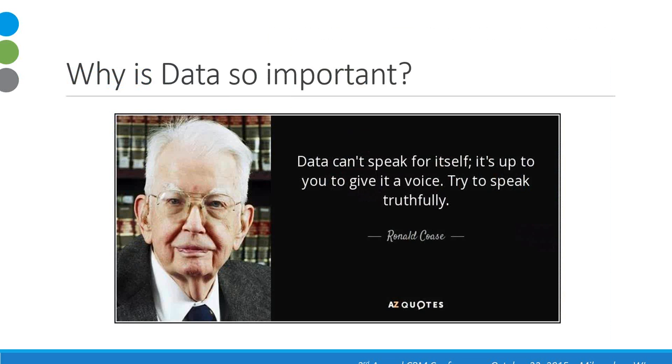So to start off with, Advanced Find is all about data. So why is data so important? It's important because we use it every single day to analyze, dig into different aspects to make our job more efficient, increase sales, increase revenue, get to that bottom line and make ourselves more successful. But data can't speak for itself. It's up to us to give it a voice, so we need to try to speak truthfully. Ronald Coase said it best. And Advanced Find is honestly about giving that data a voice, so we want to give it the correct one.